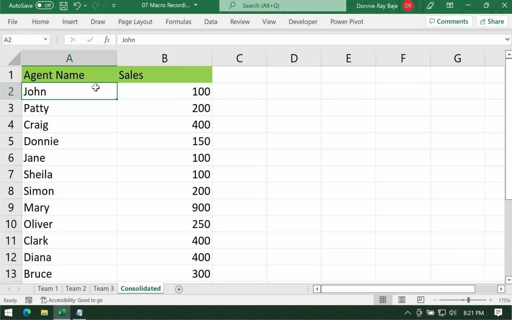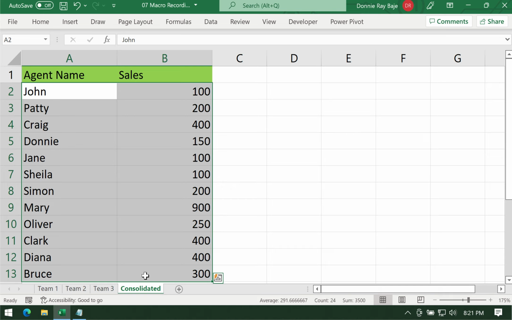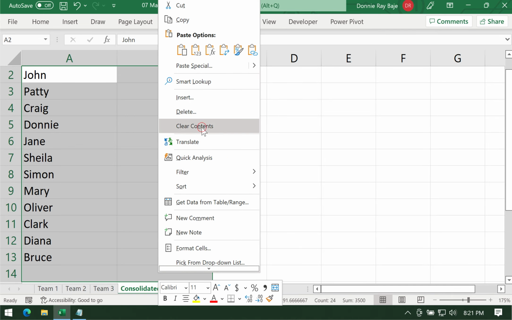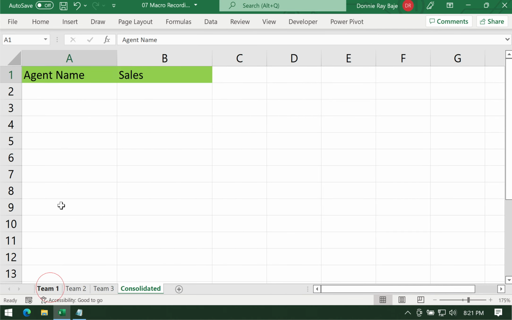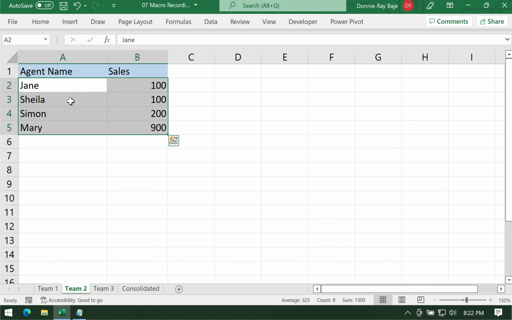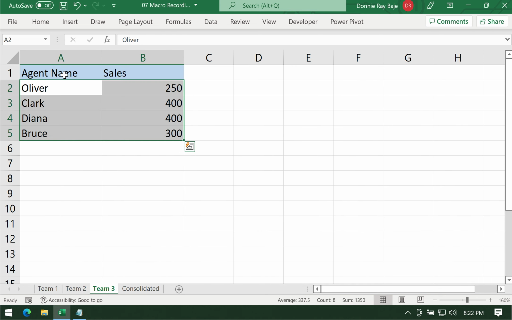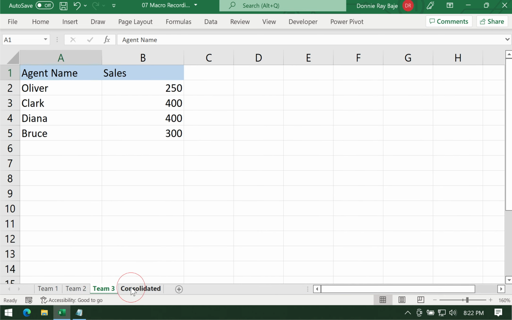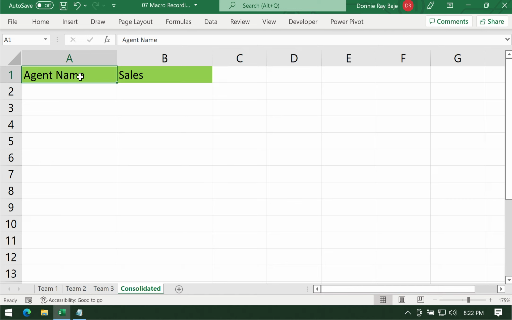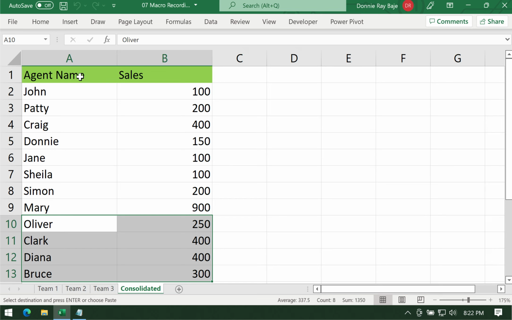So let's see if we manage to record it correctly. So I will clear contents, position our cells at cell A1 of each of the worksheets. That's how we recorded it. So that's how we execute it as well. Control W, right? And as you could see, it managed to consolidate the data again.